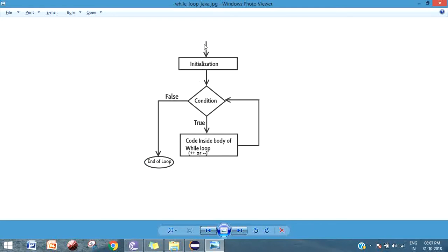So the compiler will go and initialize the variable, and it will go to this while loop and check if the condition is true or false. If the condition is true, then it goes here and executes this statement, and at the same time it either increments or decrements depending upon what operators you have given inside the block.